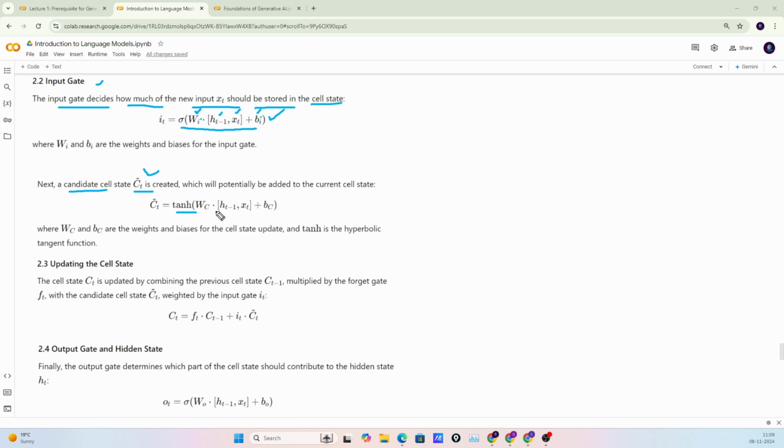Here we are performing the tanh, and in the tanh again we have the weight and bias, hidden state and input. Then we have the update cell state, which is basically a combination of the previous cell state, C t minus 1, multiplied by the forget gate output. Forget gate is basically f t. So we are multiplying our forget gate with the previous cell state plus the candidate. Here basically we are performing the summation as explained in the image as well.